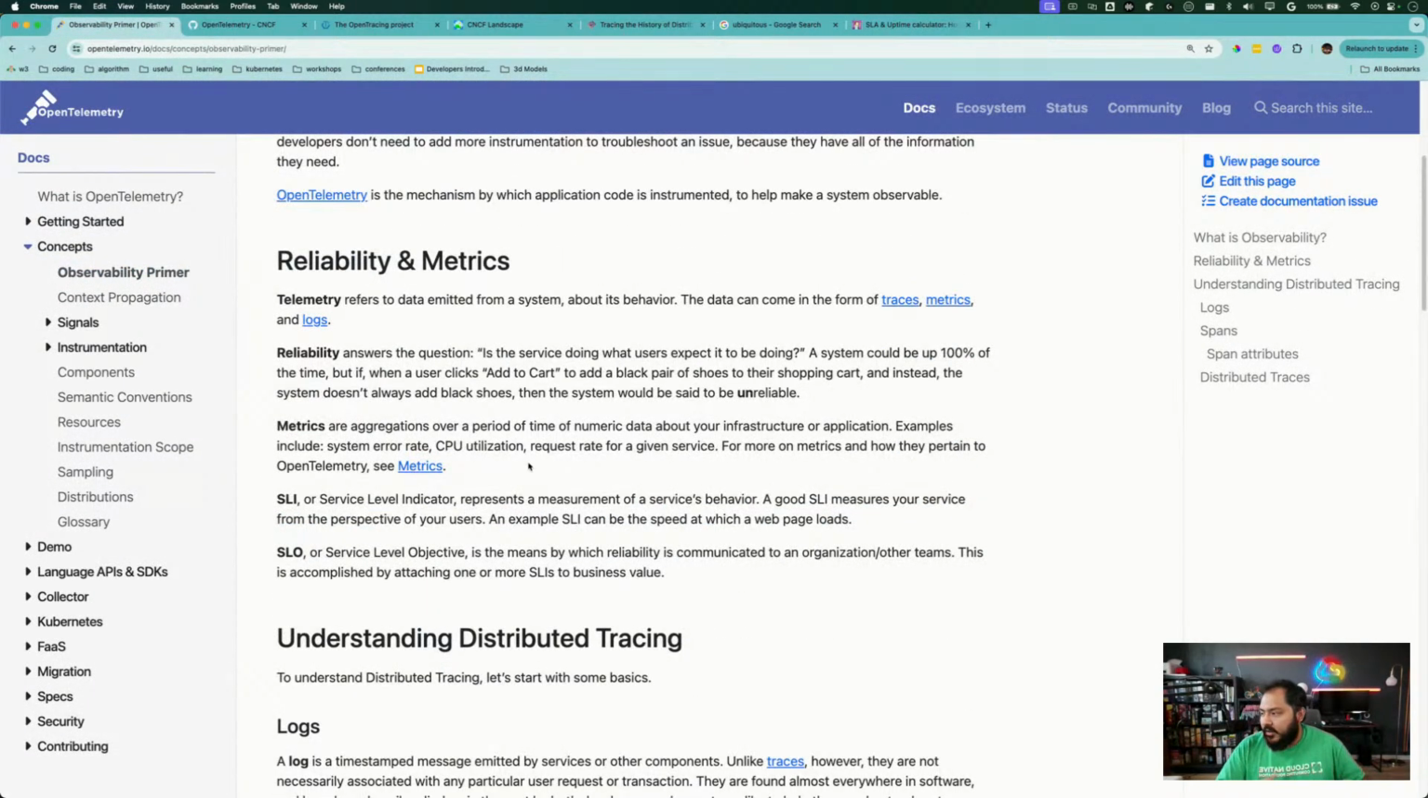Metrics, we're talking about aggregation over a period of time, as we talked about. This is information that your application is generating about things like how many requests it's serving, how much resource it's using, like how much CPU, GPU, or memory, whatever resource your application uses. And so that would be the metrics there.